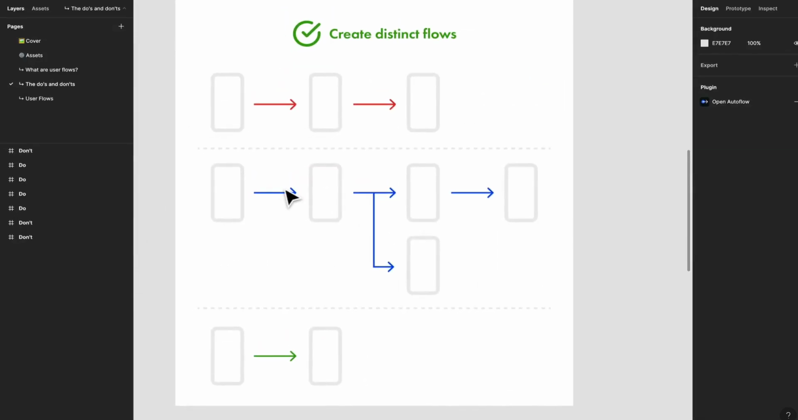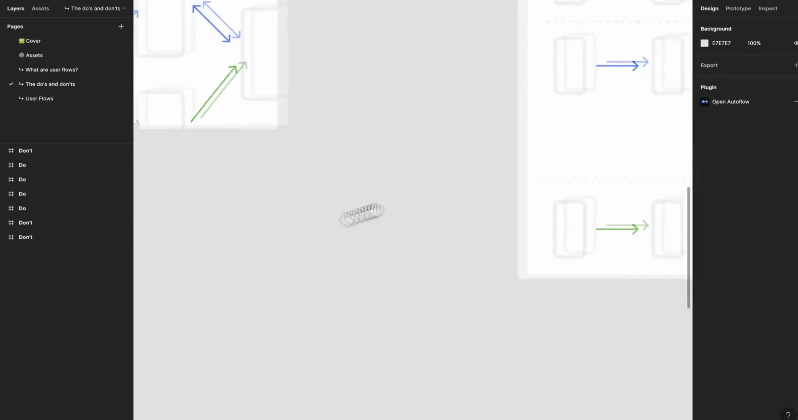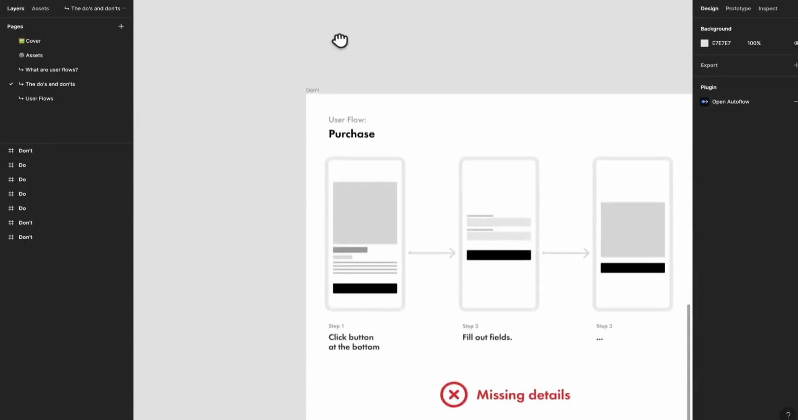Instead, you should do this. Split them into distinct flows and categorize. Let's move on to the next one. Here it is.